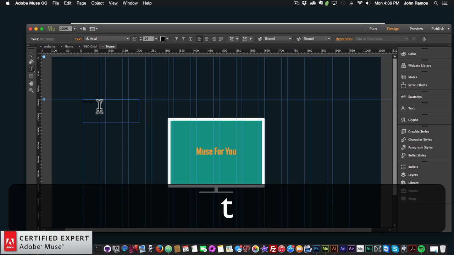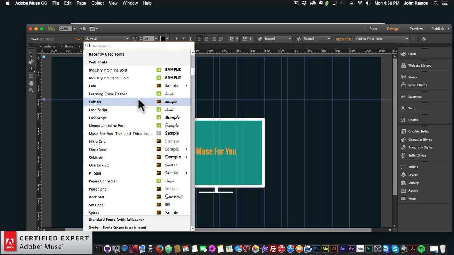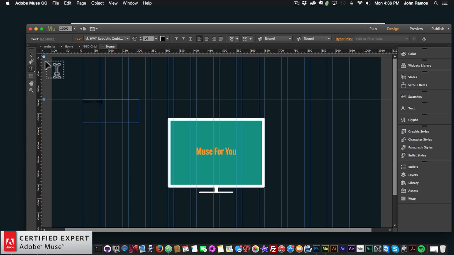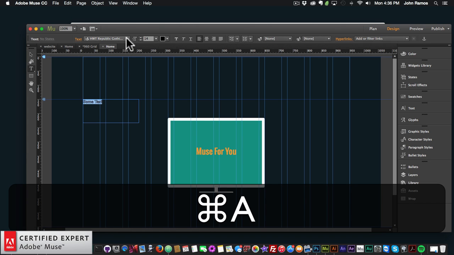So I'll say some text, and I'll select that web font. So it's right here, HWT, Republic Gothic Outline, excuse me. And now what we'll do, and we can make this text white so we can see it.